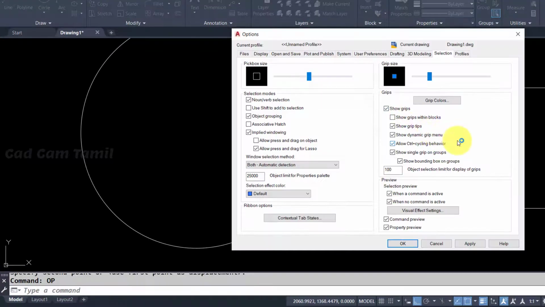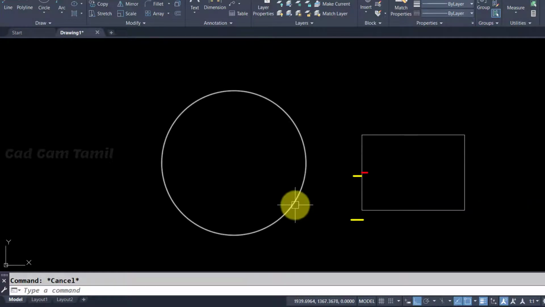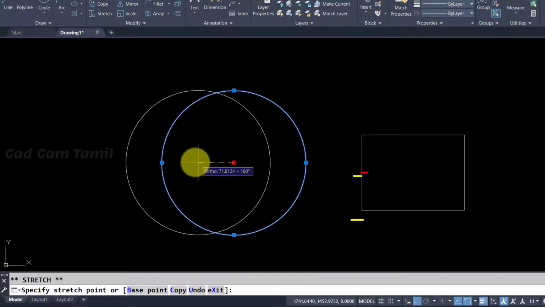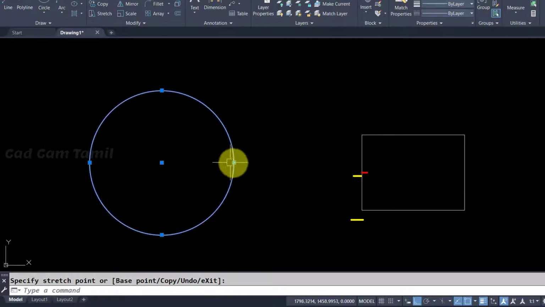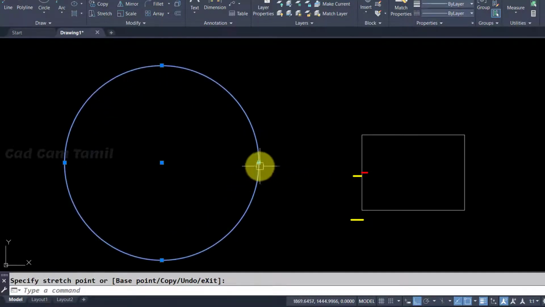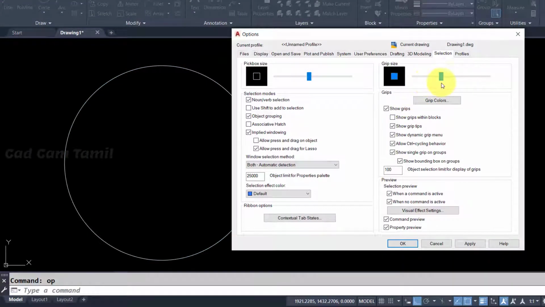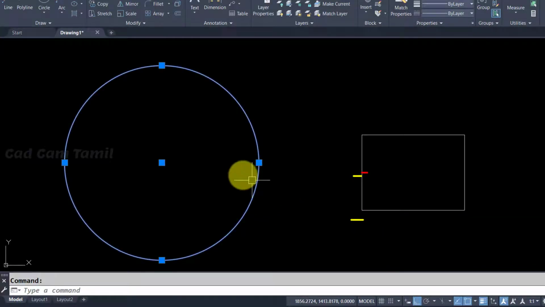Next, similarly, we can adjust the grip size here. You can see the default grip size. Select the object. You can see the grip marks, four quadrants and center. If you press the center point, the object will move. Okay. If you press the quadrant points, the object will be enlarged or reduced. Okay. So if you want to increase the size of the grip mark, you can change the grip size. Apply. Okay. You see now the grip mark has also increased.